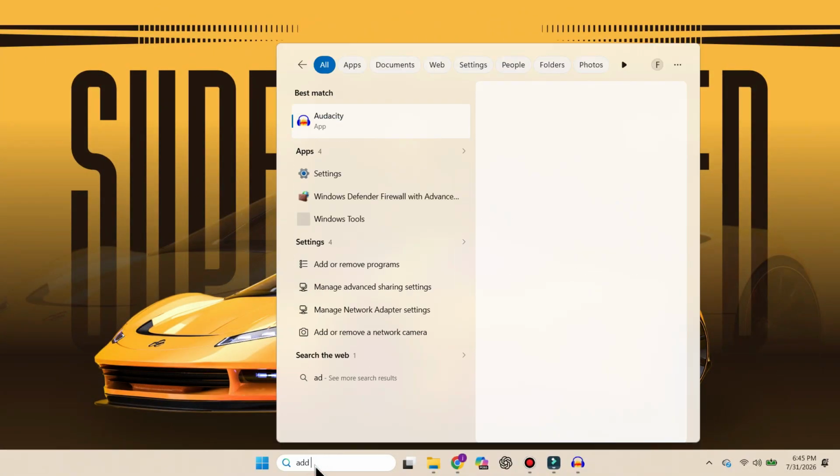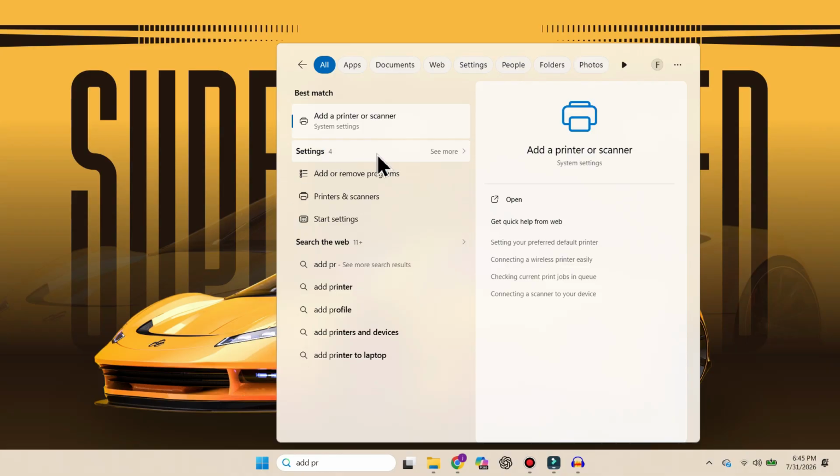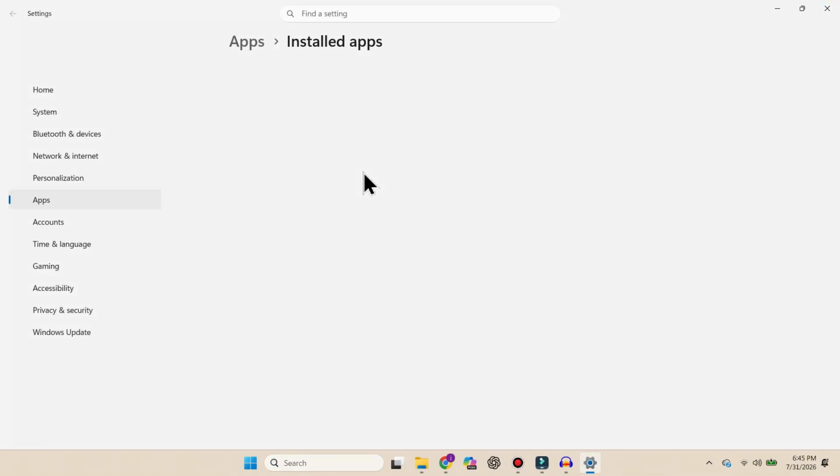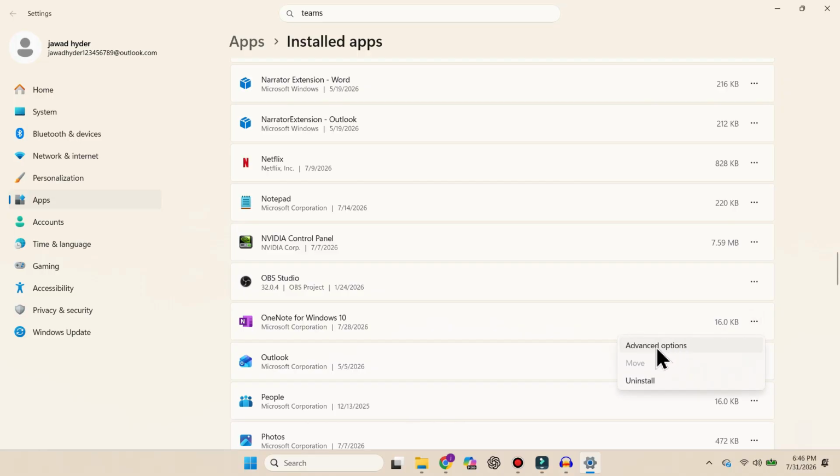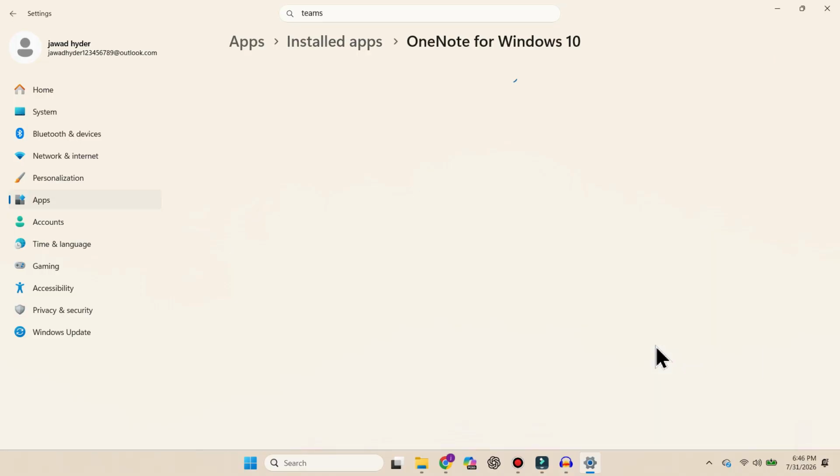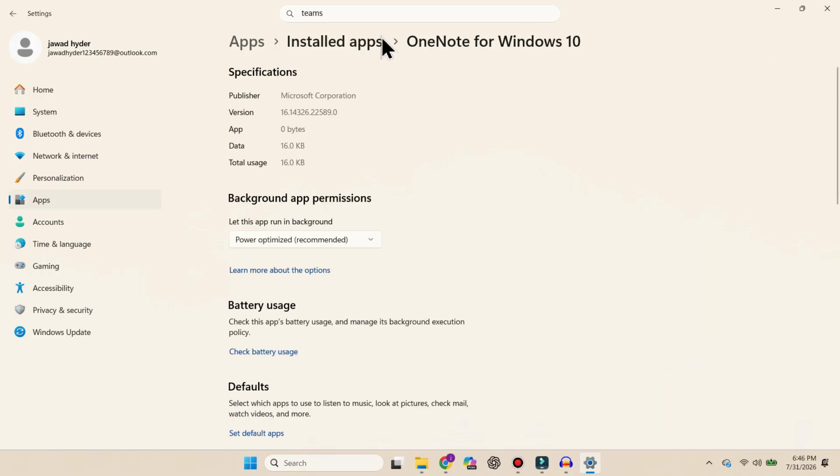Open the Windows search bar and type Add or Remove Programs. Open the Settings page, search for Microsoft Teams, click the three-dot menu, and select Advanced Options. Make sure the required app permissions, such as location and login, are enabled if they are available on your system.